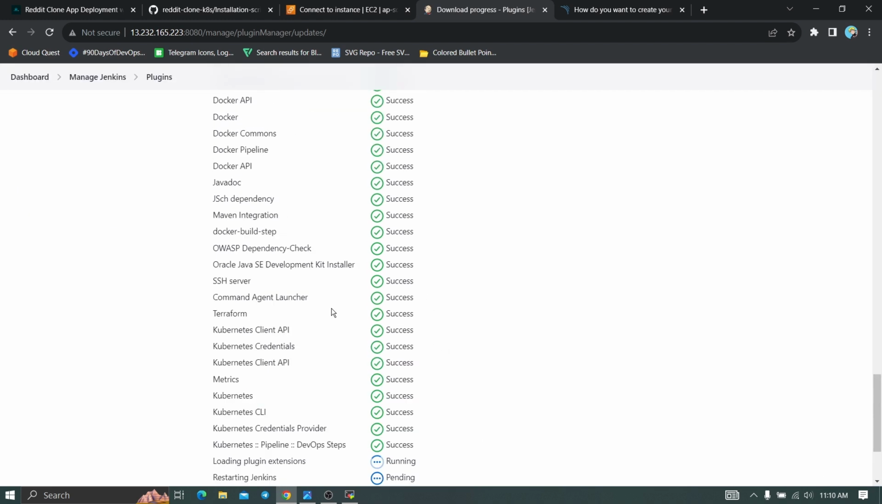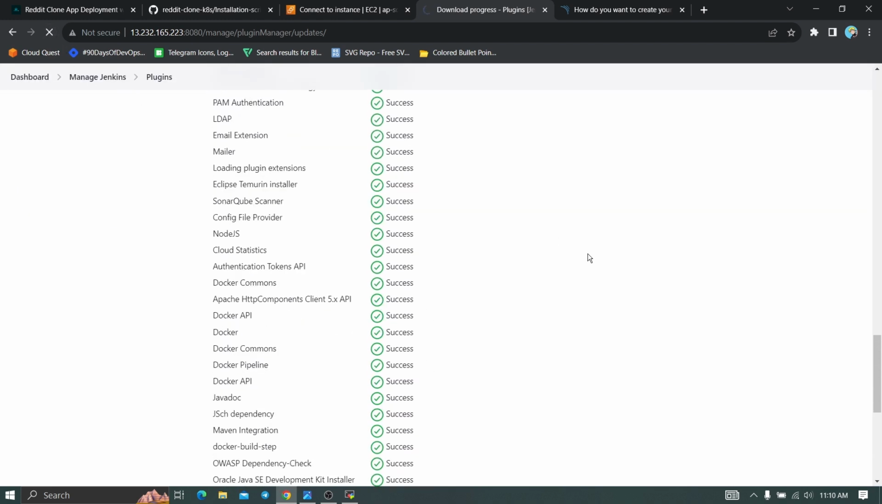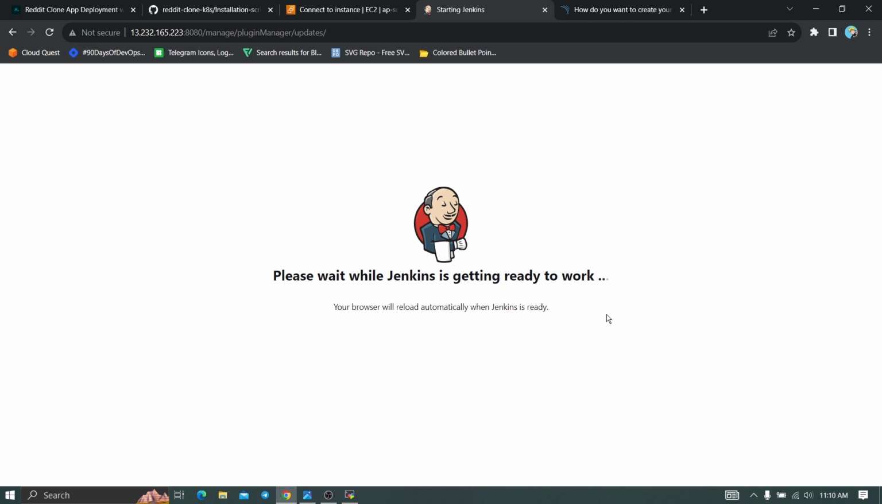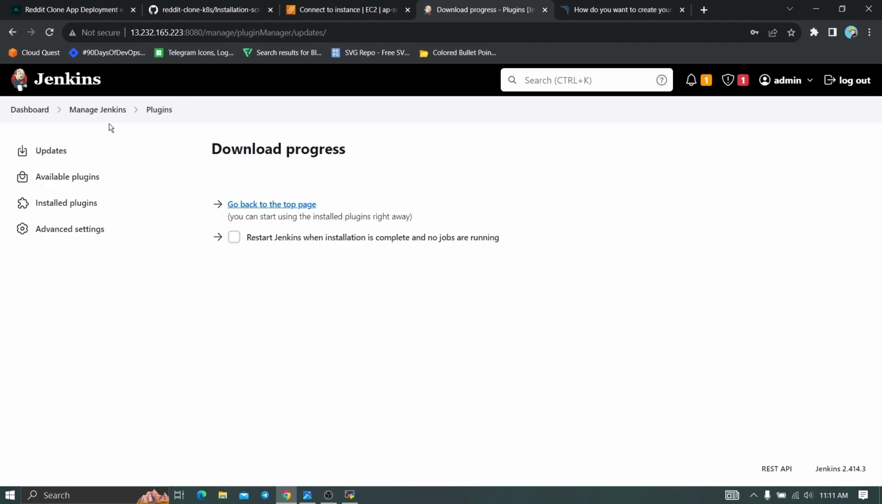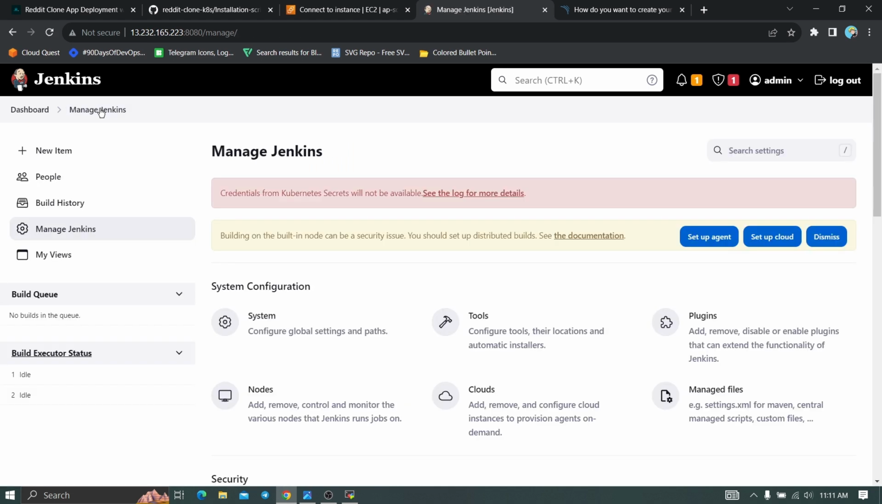Everything is done. Just click on refresh once and you can see it's restarting Jenkins. Log in again. The username is admin and the password is your password, and enter. Every plugin is installed. Come back to Manage Jenkins. Let's set up the tools. Go to the Tools section.